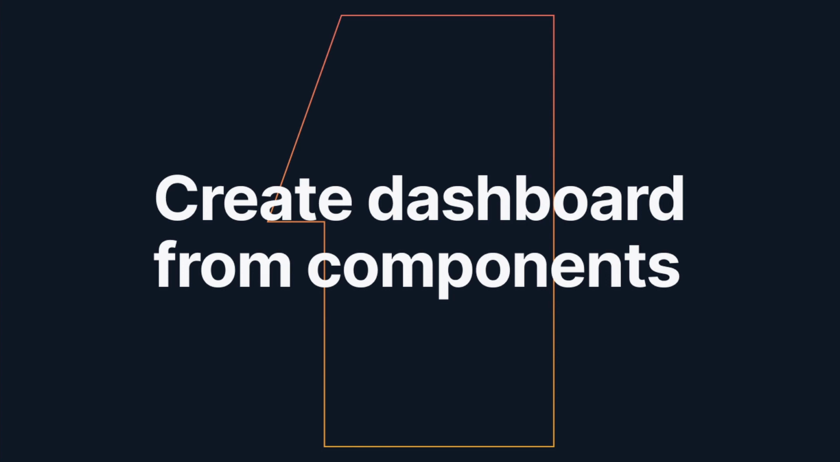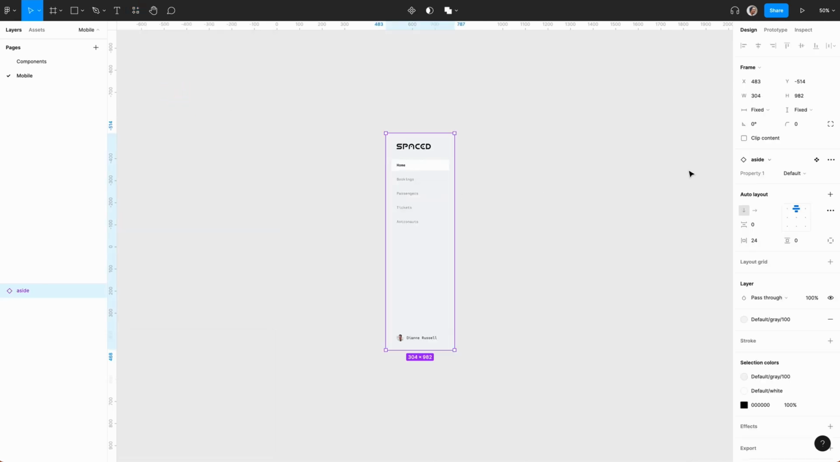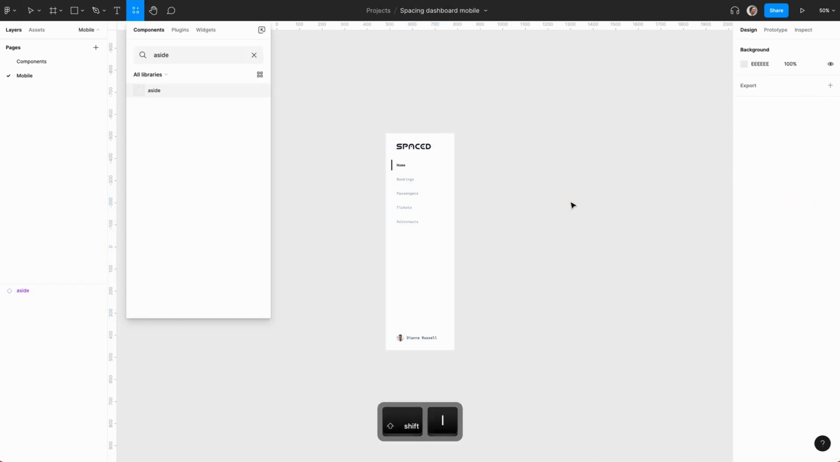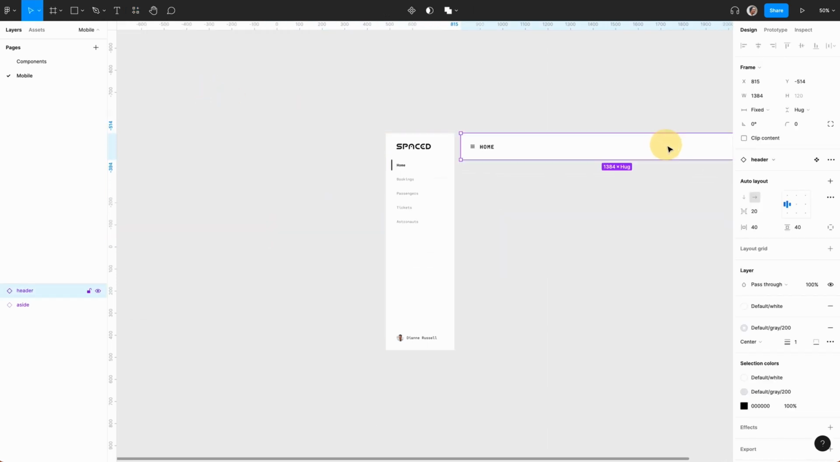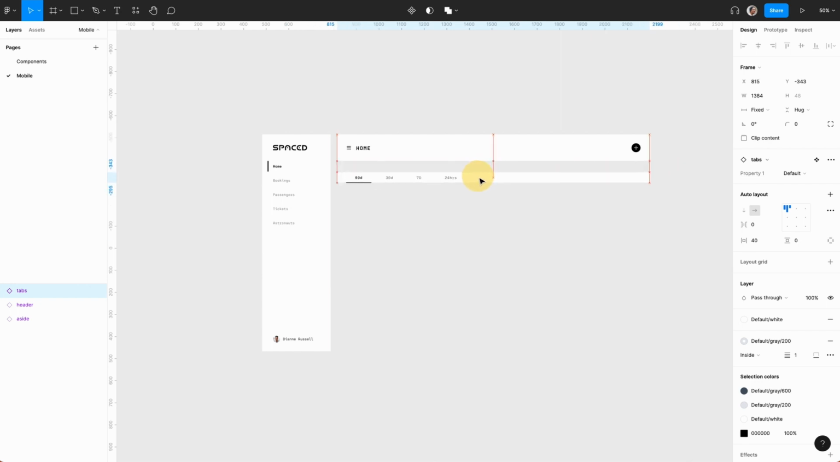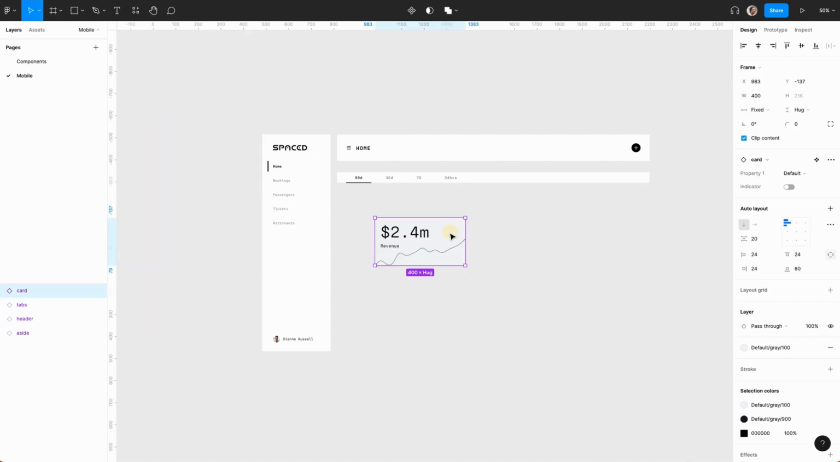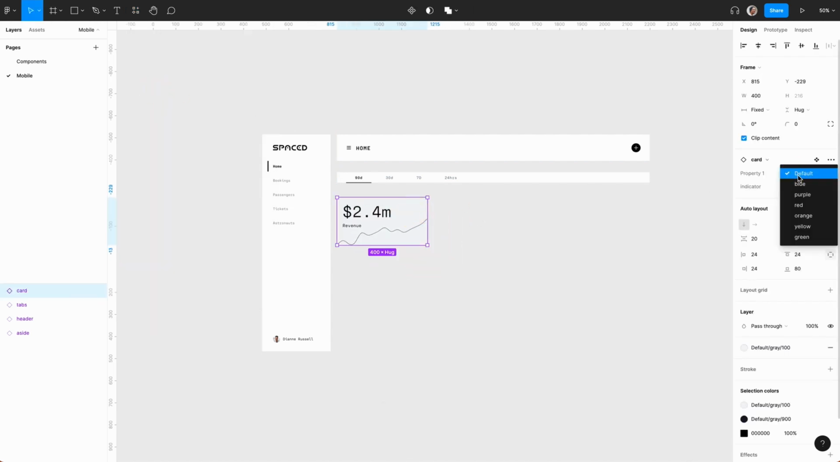I'm just going to show how to build the dashboard from scratch. Do Shift I, that will bring up the components. The one I want first is the A site, and the version I'd like is the white version. Shift I. Now we need the header. Okay, so it's really nice and quick with components. Shift I. Now we need the tabs. Shift I again, and now we need the card. And then we actually want blue.